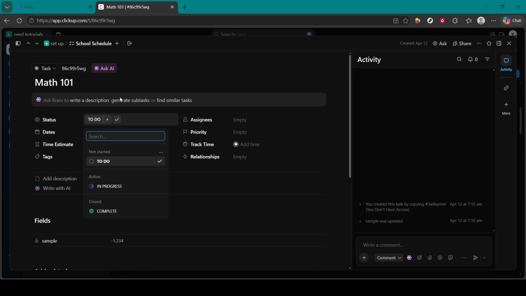Statuses reflect where the task sits in your workflow. Common ones are to do, in progress, and complete. Make sure you're clicking the status and not priority. They look different and serve different purposes.